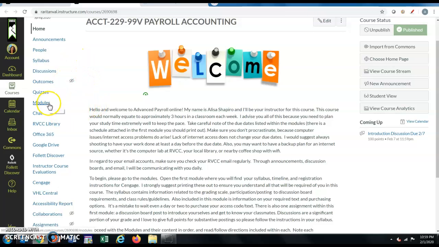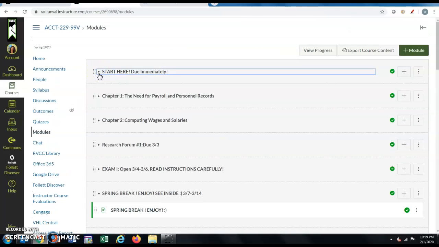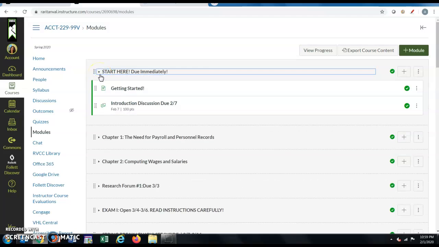So our modules are right here. This menu listing with the white background is our course navigation. So if I access modules, it's going to take me to, let me close that up for you. Each of these gray rectangular bars is its own module, and there is something to do in every module. If we begin here with our Start Here module, it's going to help you get started.